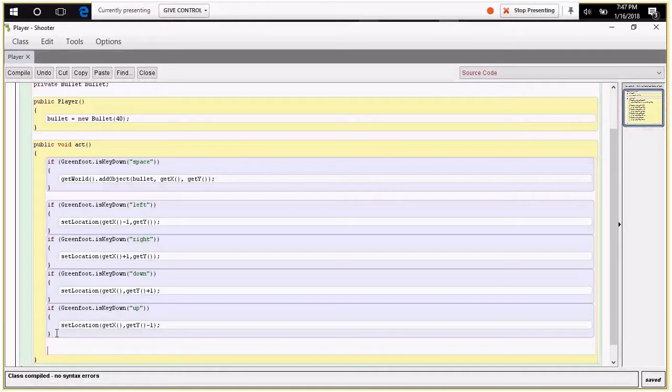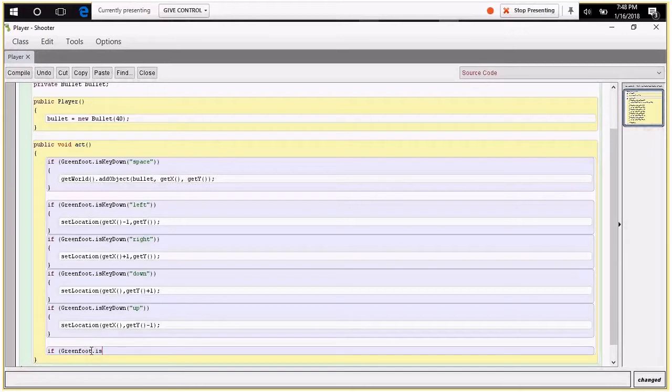And I'm doing a space here, but really these are just all separate if statements, and all of these could be true. Okay, so what I'm going to try to do here is if Greenfoot dot is key down, I guess I'll do X.